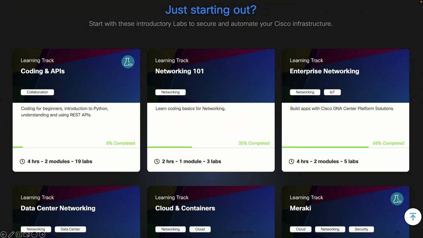On that page, developer.cisco.com/learning, if you scroll down to the just starting out section, I recommend taking a look at this learning track, coding and APIs. It assumes you've never used an API before, you don't know how to code, it starts from zero. So if you're new to that, I suggest going to the coding and APIs learning track.